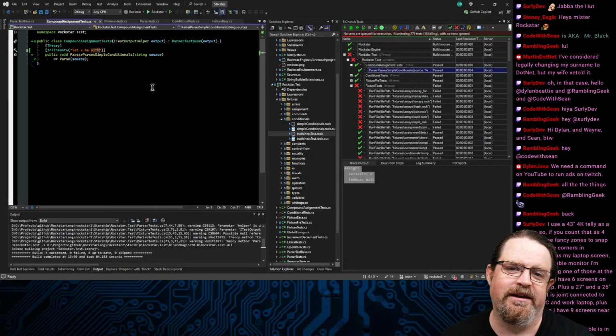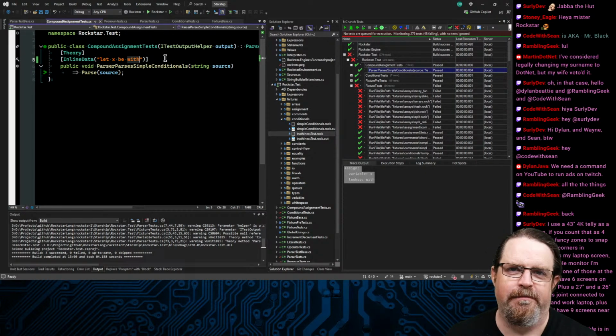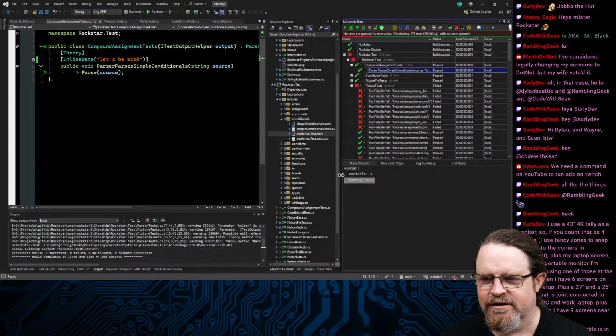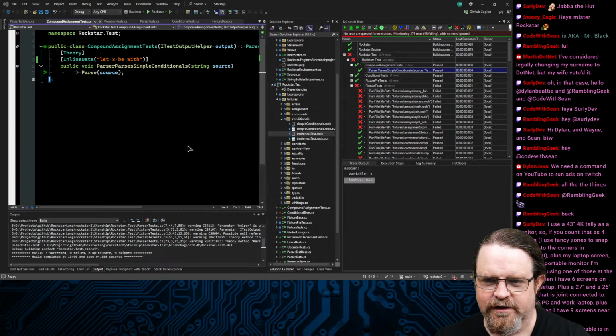And at the moment that's like, oh yeah, well you've obviously got a variable called width, and so you're letting x be width. So it's just an assignment, and you can see here it's got a lookup on that. So if we go into the grammar, which is rockstar.peg.